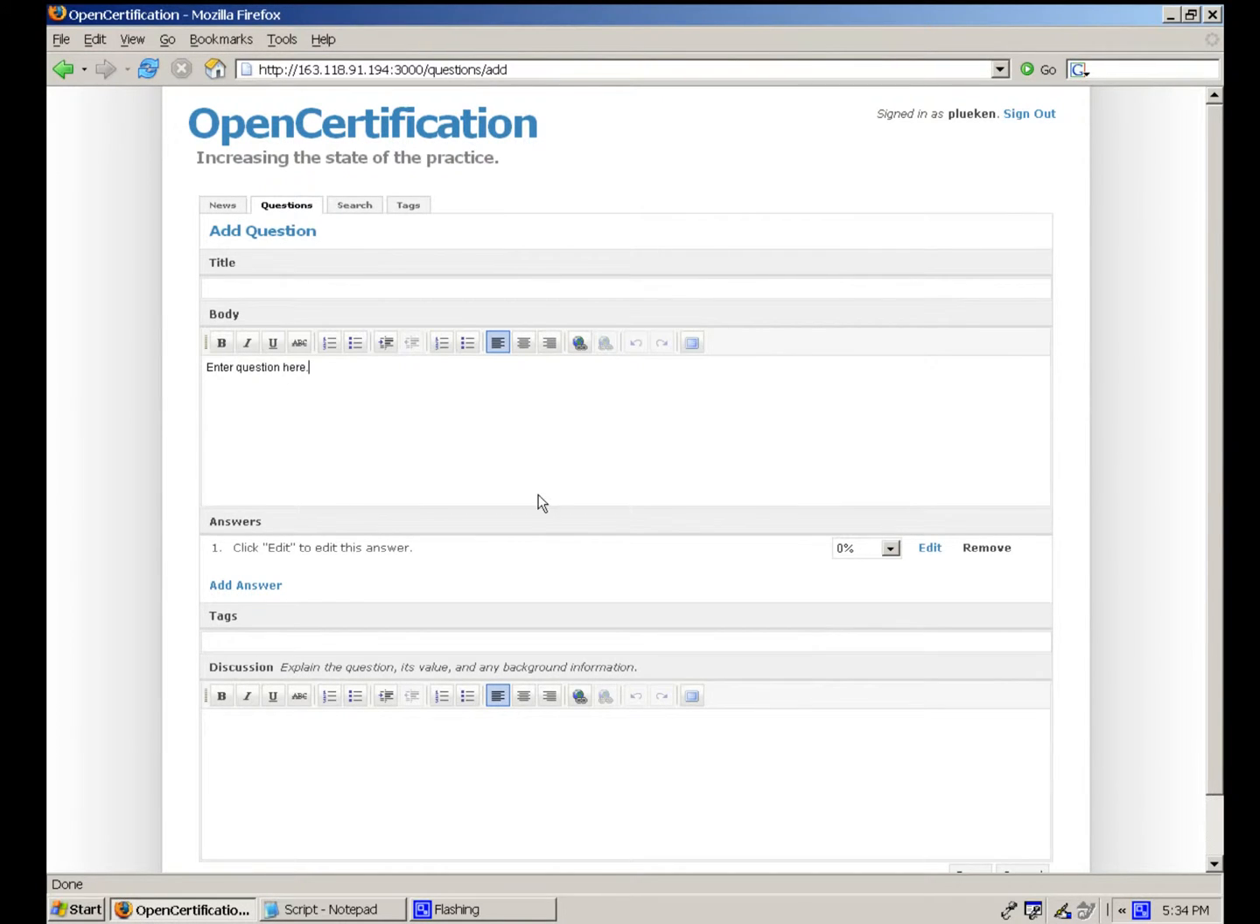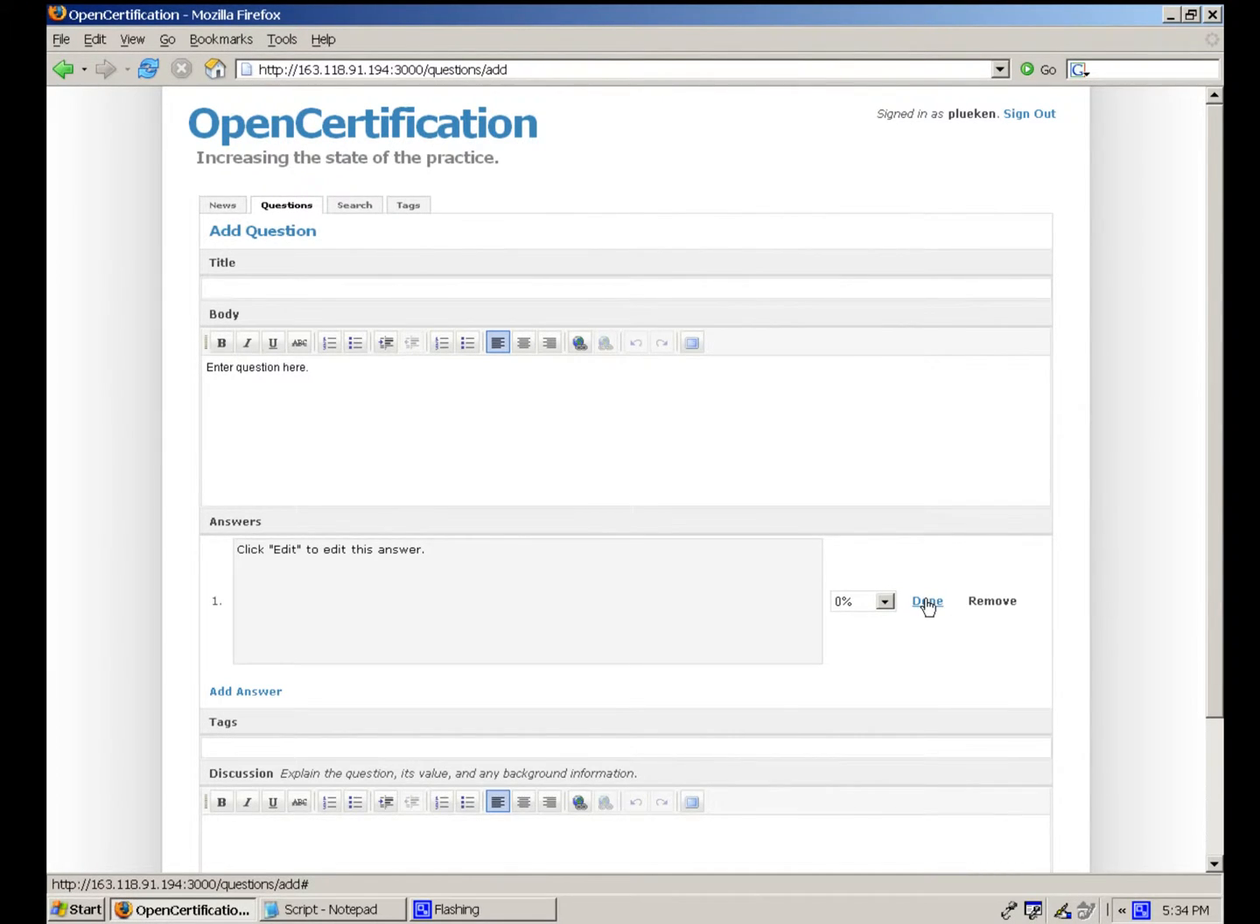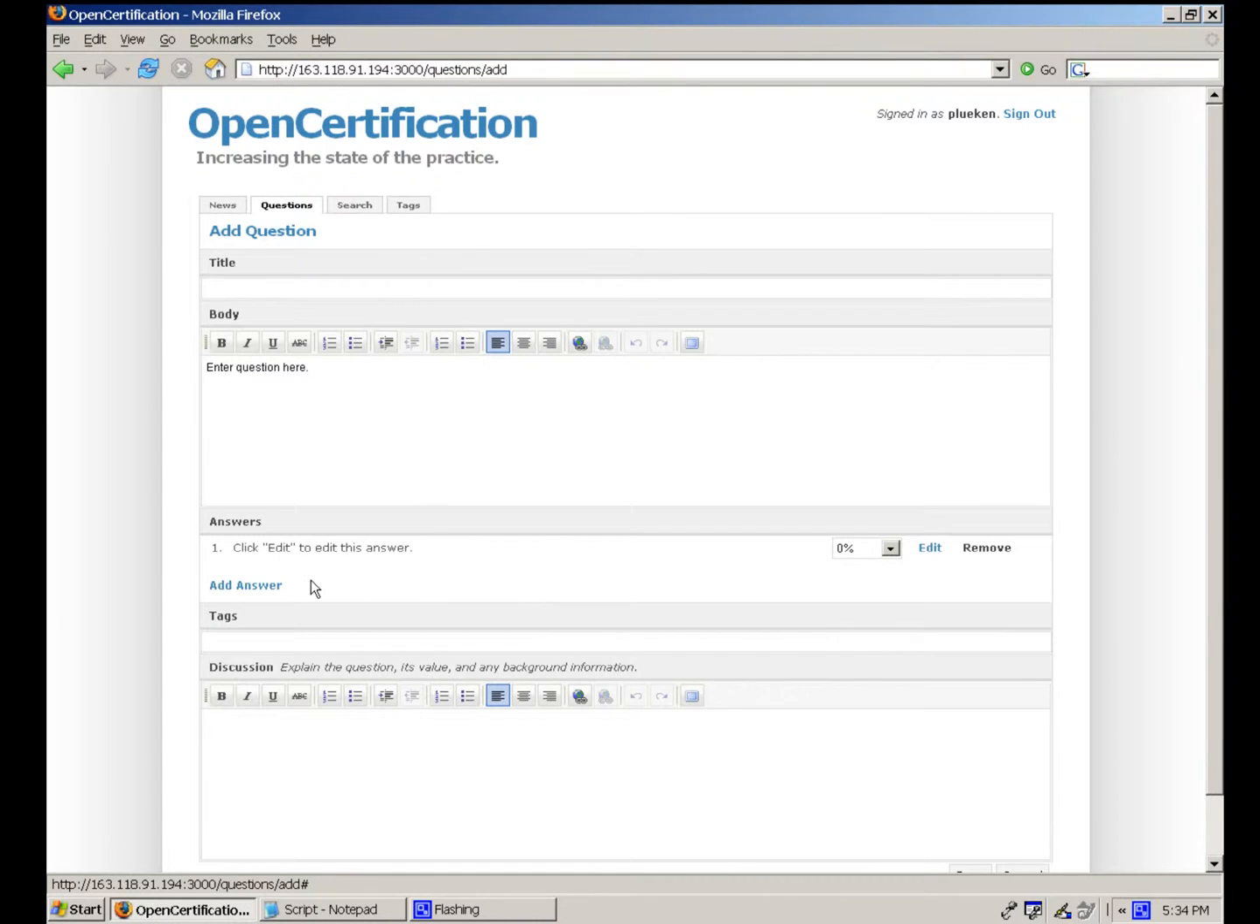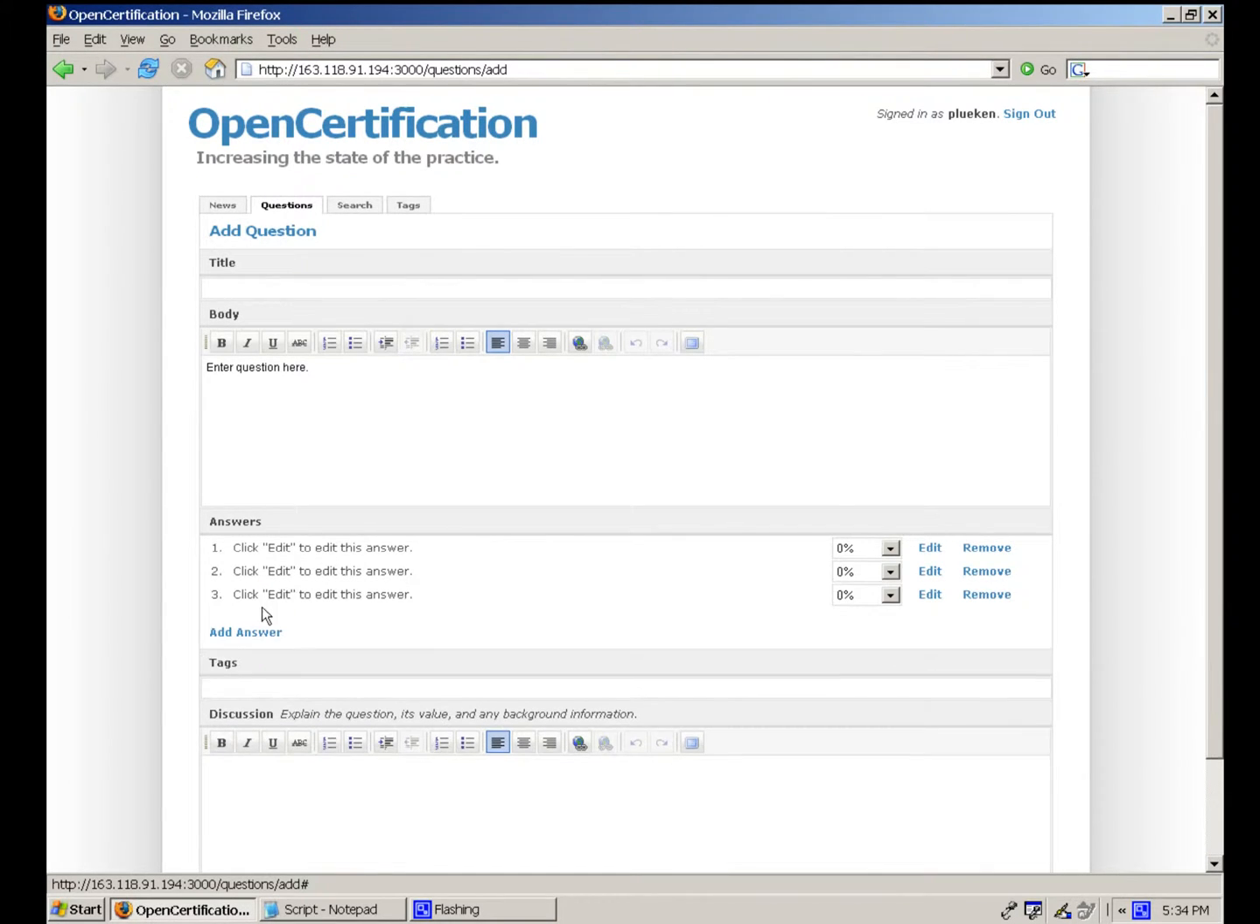A question can contain one to as many answers as the user wants. Click on Edit to edit the text for each answer. You can add new answers by clicking the Add Answer link at the bottom of the current answer list. Each question will also have a correctness value from 0 to 100%. This feature will be used more later when the exam module is added to the project. For now, this will allow other users to see what the question's author feels is the correct answer.